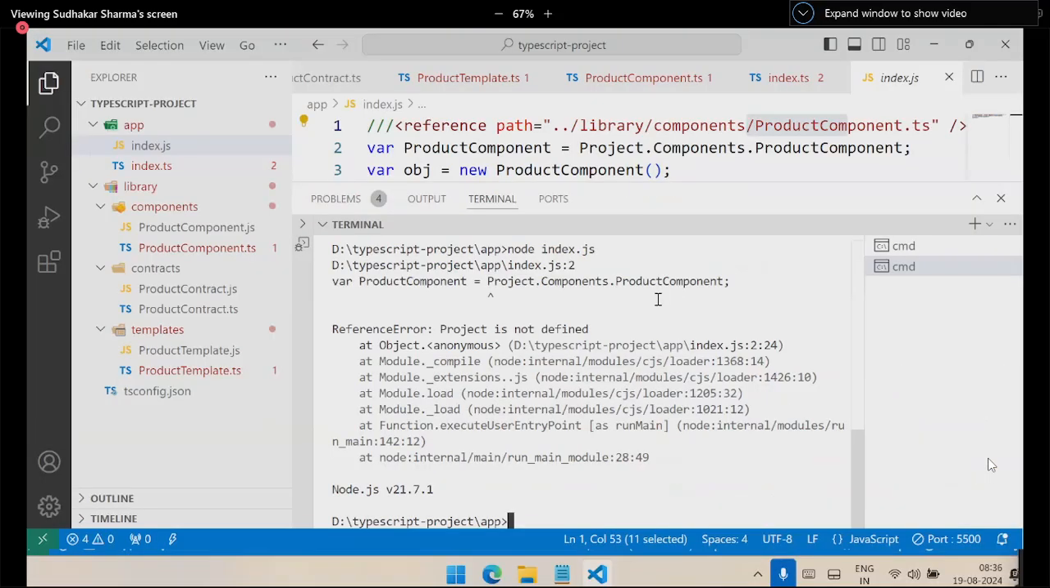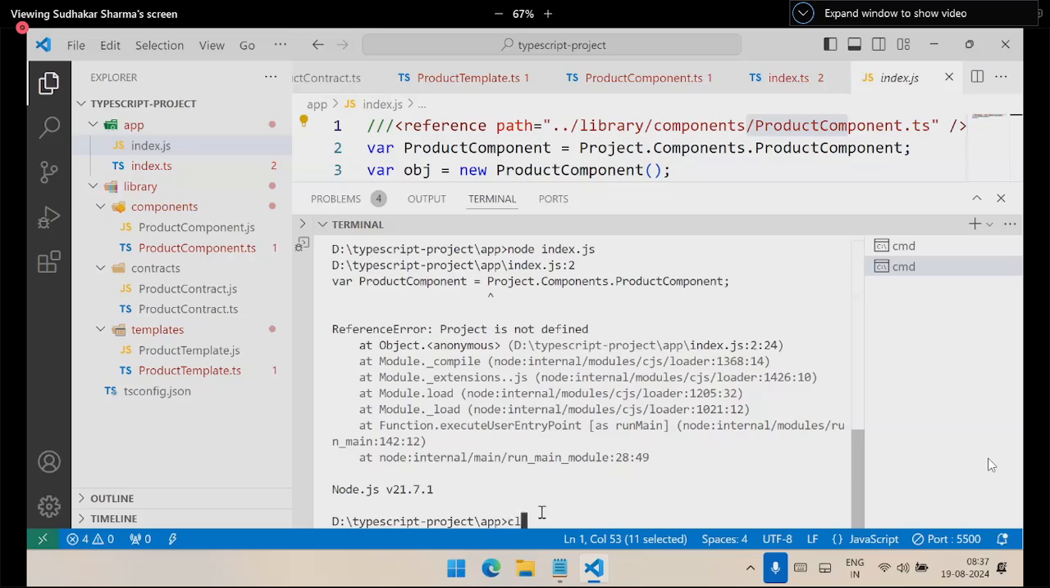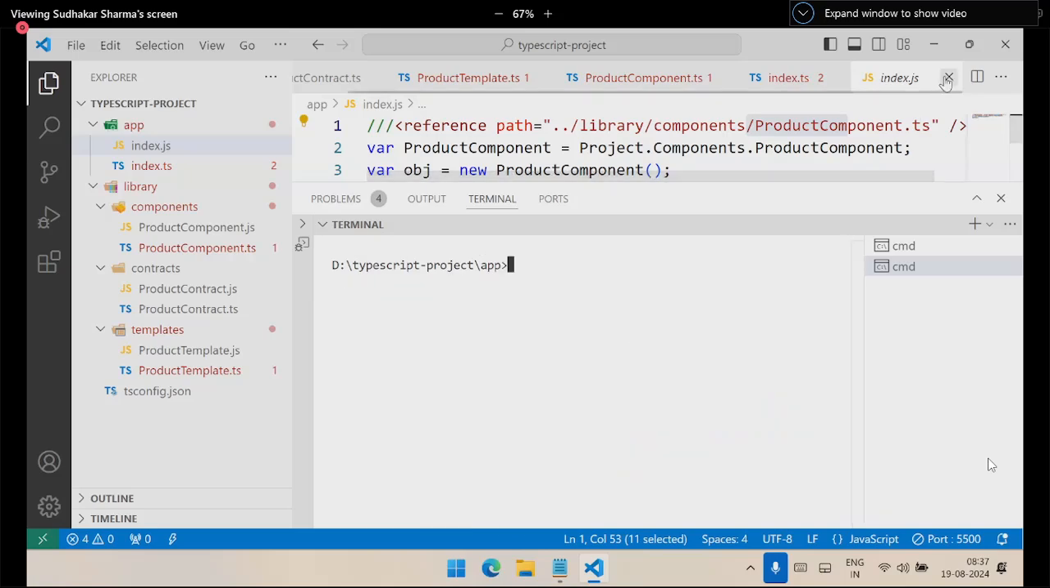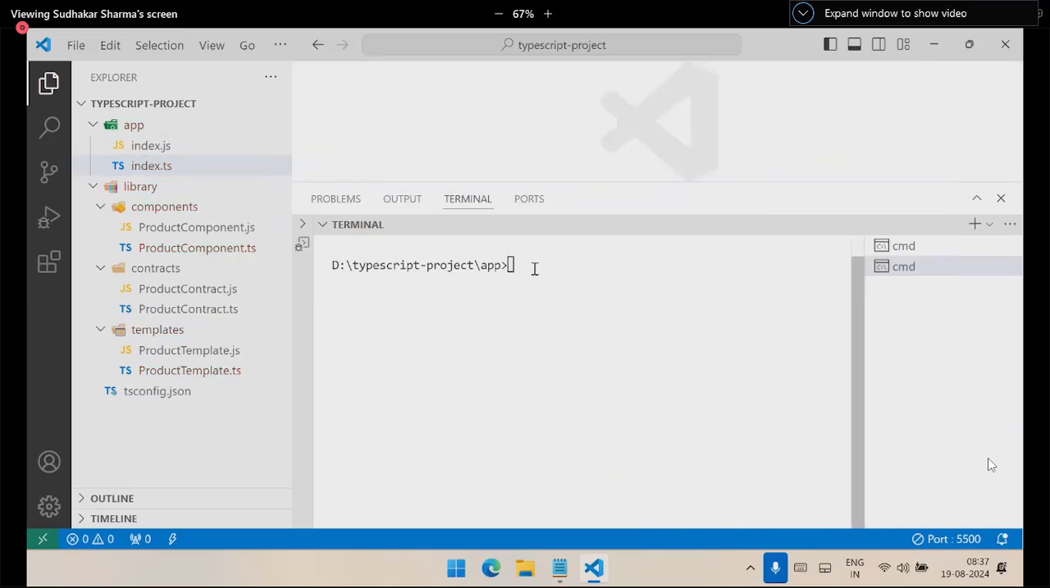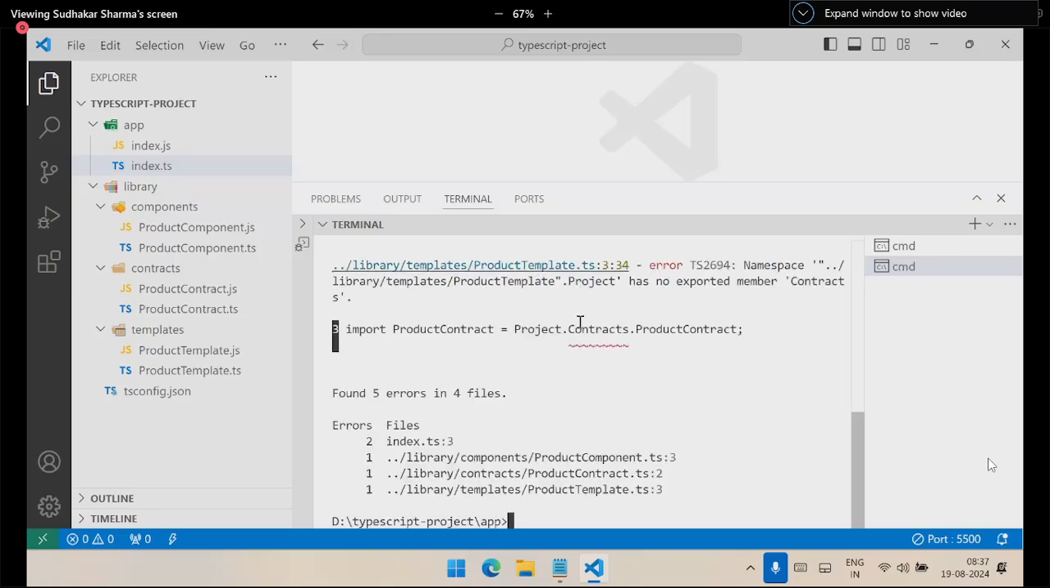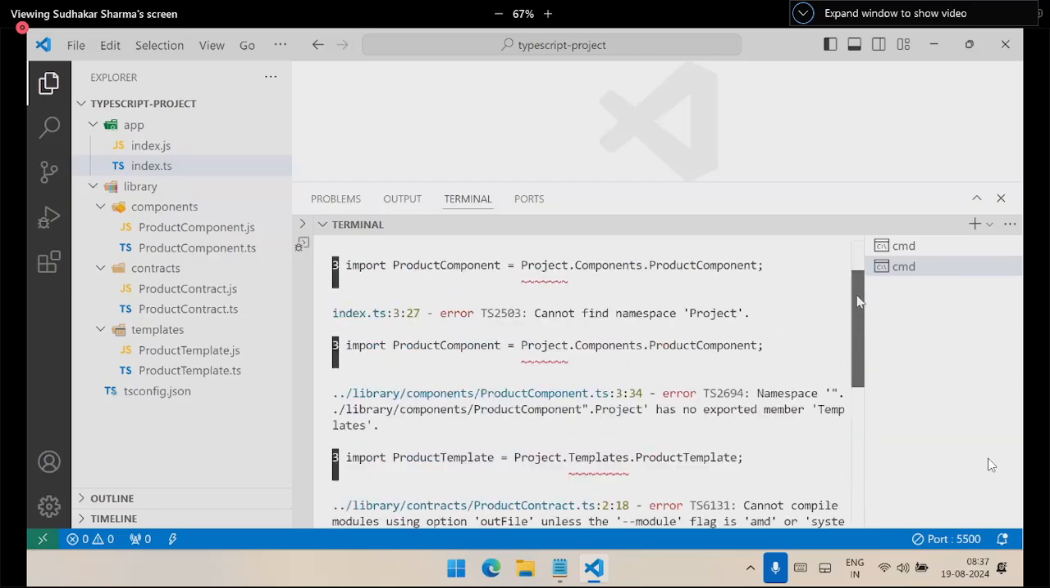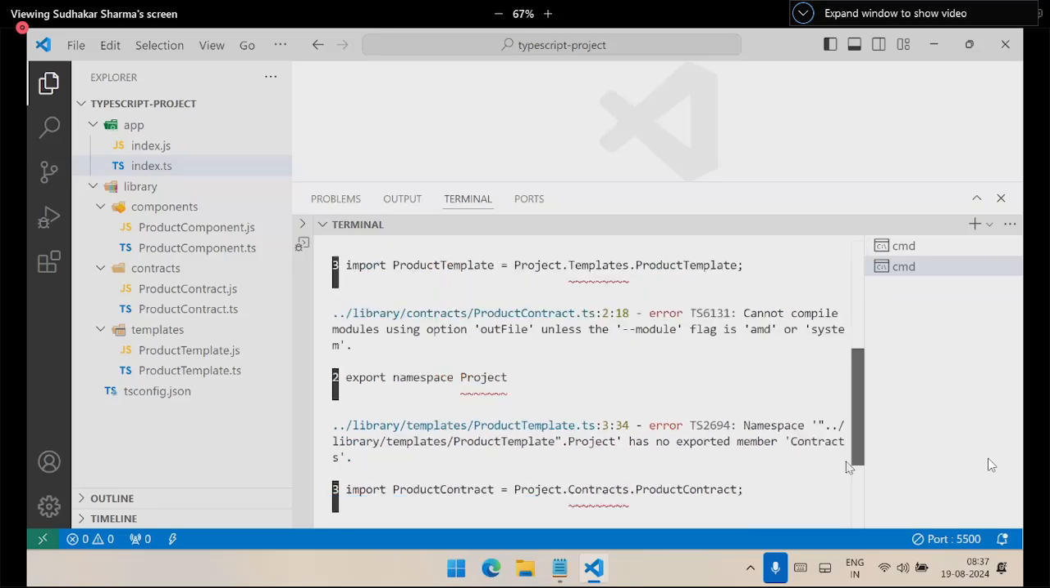But what is the correct way of translating this? The correct way is to use the command. What is the command? tsc hyphen outFile index dot what? js, index dot ts. It will generate the out file. Now, once it is created, it is showing a lot of errors. These are all related to dependencies. There is no problem in that.